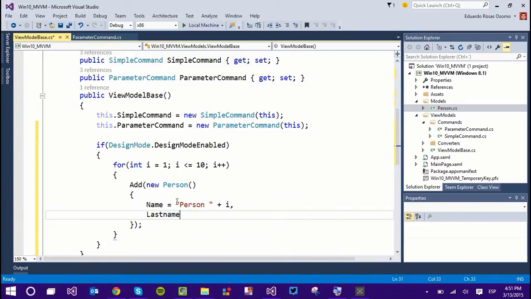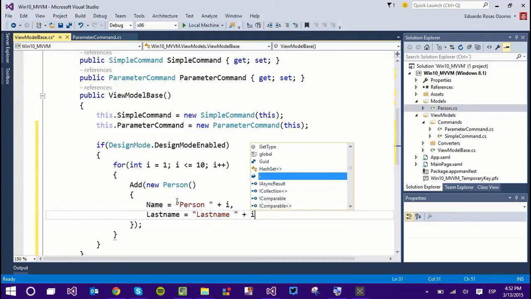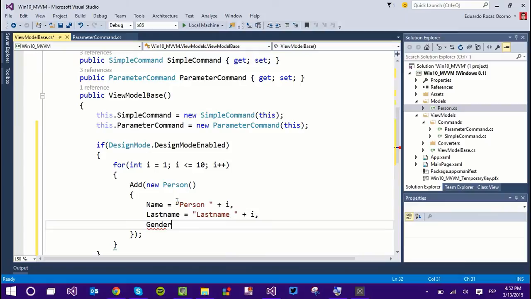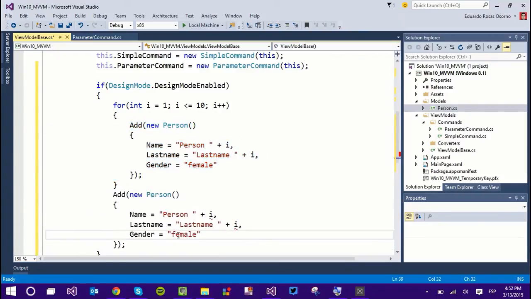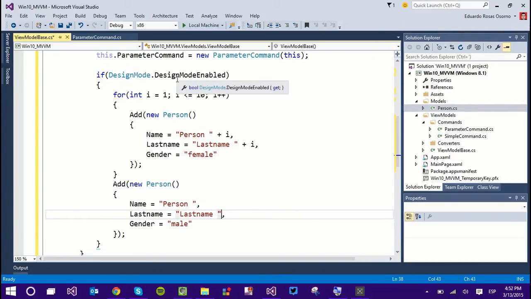And LastName is going to be "LastName" plus I. And finally, Gender. Well, this is tricky. I will just set everyone to be female, like this. And maybe at the end I want to add a male, a lonely male. Now, of course, I does not exist in this context, like this. Okay, so now on design mode, I will have 10 females and 1 male for the collection.